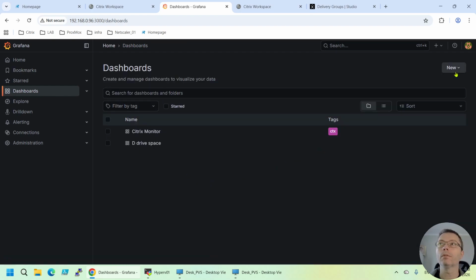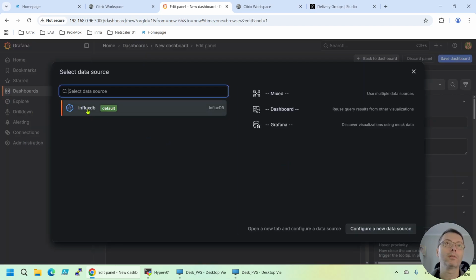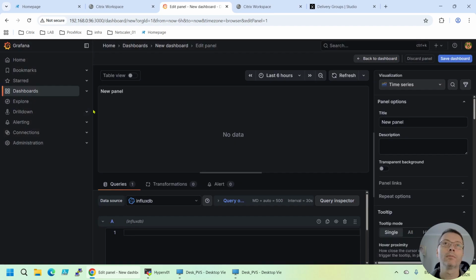Okay, so let's go to dashboards. Let's create a new one. Let's start from 0, new dashboard, add visualization. As I told you, we are using InfluxDB as data source, and this is the first thing that we will configure. We name it PVS cache disk from monitoring.